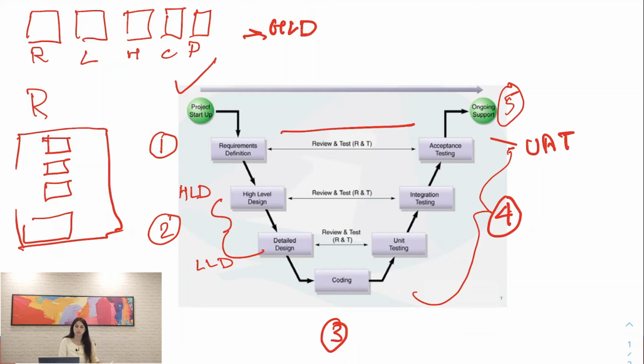If you remember, I have explained the phases of testing in a previous video, wherein we know that majorly there are four phases. One is unit testing, which is performed by the developers. Then there is integration testing. Then there is system testing. There is UAT. And then there is maintenance.